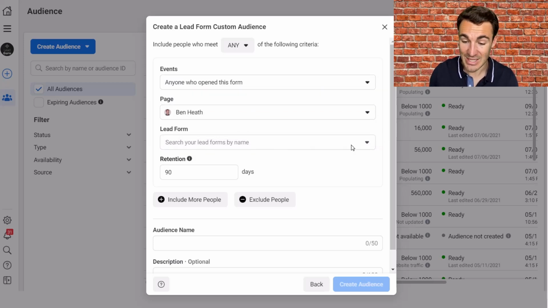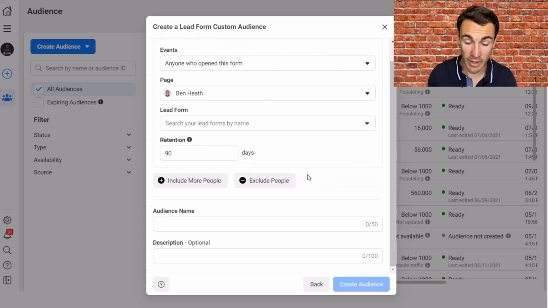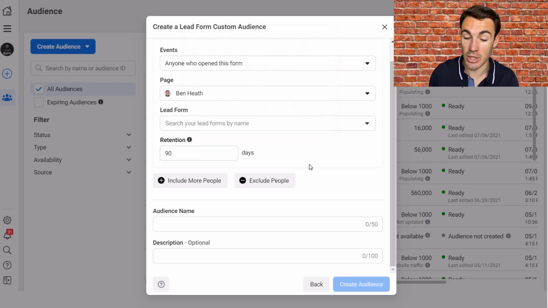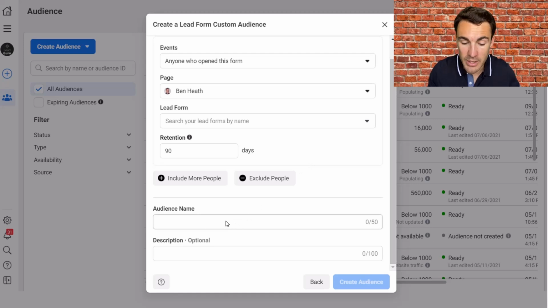Then you obviously want to select your lead form. I don't think I've got any created because I haven't run a lead generation campaign on my page in a long time, but you would just click on the drop down and select from whatever options you've got. Hopefully you've given them a name that you'll recognize if you've got a whole bunch of lead forms. And then retention, the maximum is 90 days, which is interesting with lead forms, so that's what I'd recommend you go with. It's shorter, I'm not exactly sure why, but there we go.